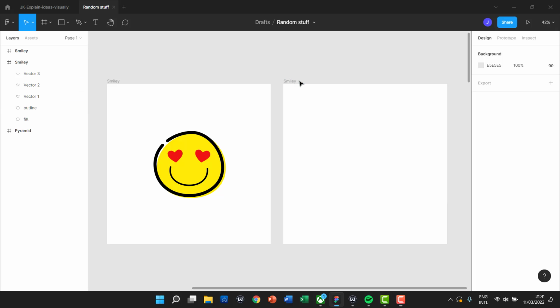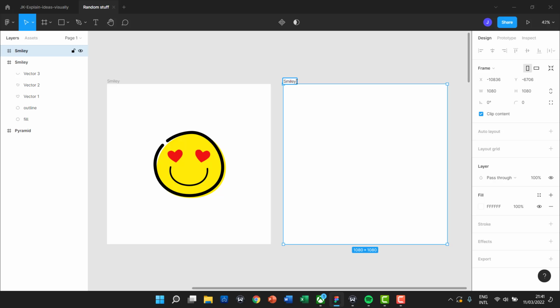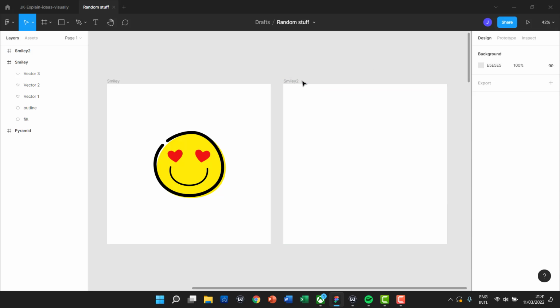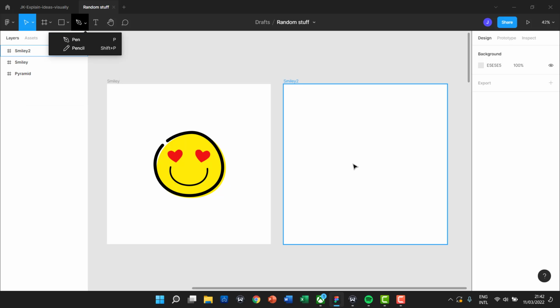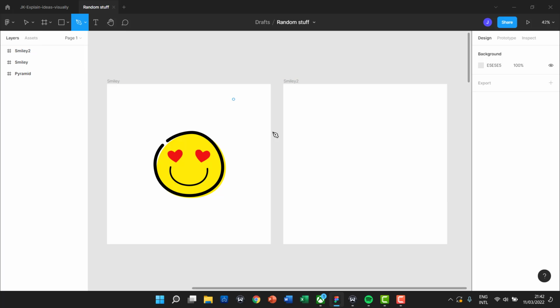So I've got a smiley 2, I'm going to call this one. I've got a frame set up. So what you normally would do is click frame and then add a frame, give the thing a size, and you can start drawing. You saw me renaming it, and this is the other smiley thing that I've got. So what I do is I don't really use the shape tools that much. I like to draw with the pen tool and then take it from there.